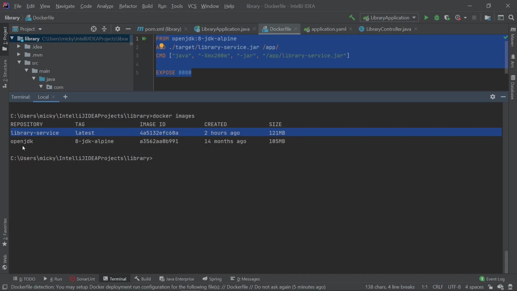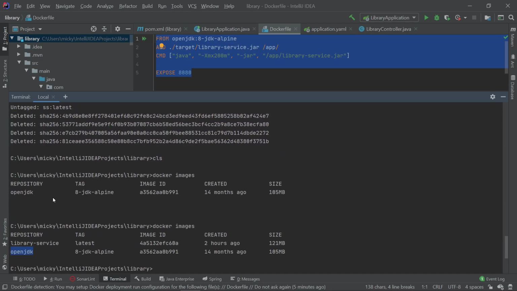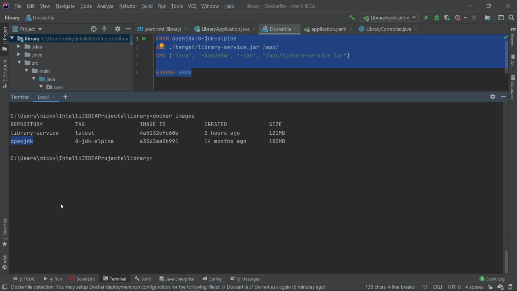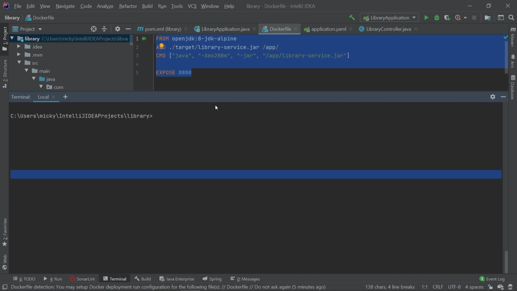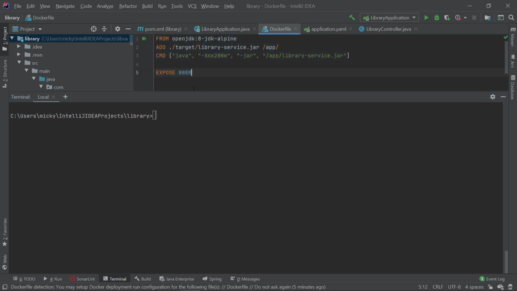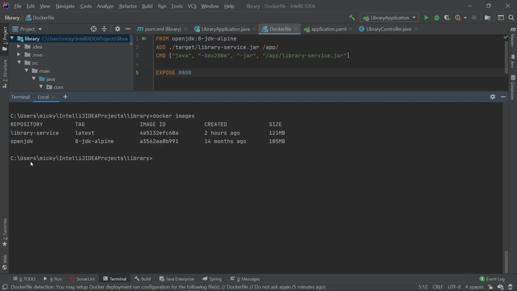If you're doing this for the first time, OpenJDK will have to download for you. That would be step 1. So it might take a bit longer because I don't know how big it is, but it's quite large. So now we have that Docker image. Again, if I type in docker images, we have this library service.